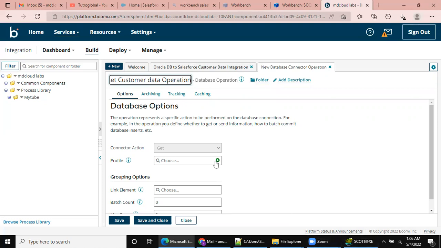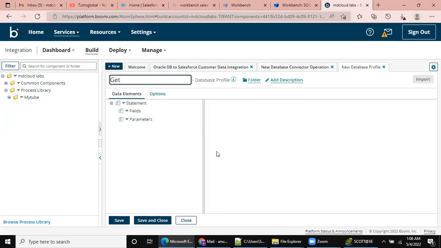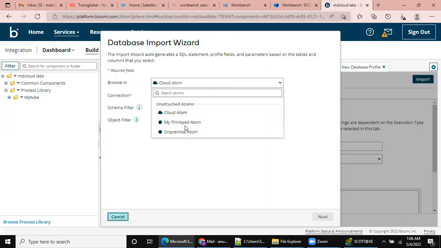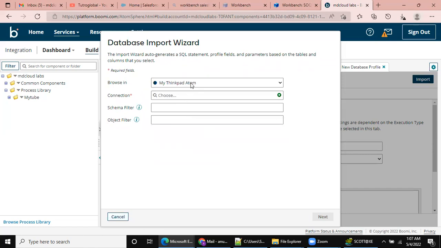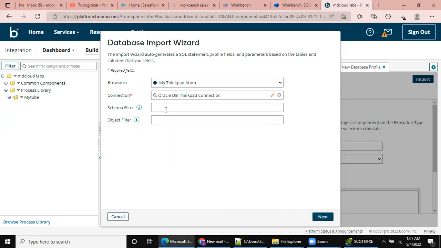Get customer data operation. Here I have to create one profile. Get customer DB profile. So here, I have to import. Here I have selected my atom and I have to select my connection here. Schema Scott, object is customer.